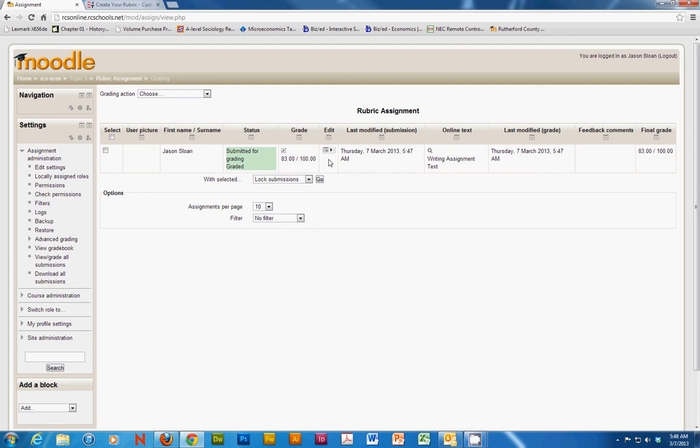If I wanted to use that rubric as a template, I would save the rubric as a draft first, and then I would be able to save it as a template and use it throughout my course over and over and over again. But that way you can grade using a rubric.